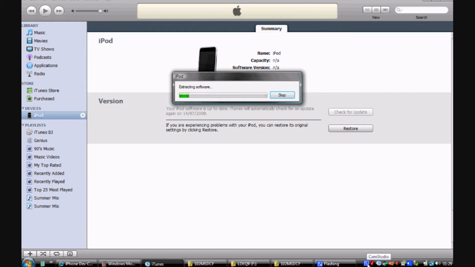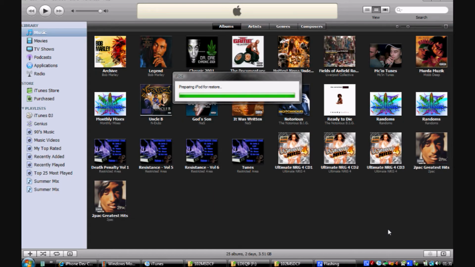iTunes has now changed, saying that it's preparing for the restore. The screen on the iPod has now changed. It's gone completely blank, still unresponsive. Not that you want to click any buttons at this stage, because it will mess up the restore. The iPod has now changed. It's a black screen with the white Apple logo, and it's still saying preparing for the restore. I'll come back in a little bit and just tell you what's going on.